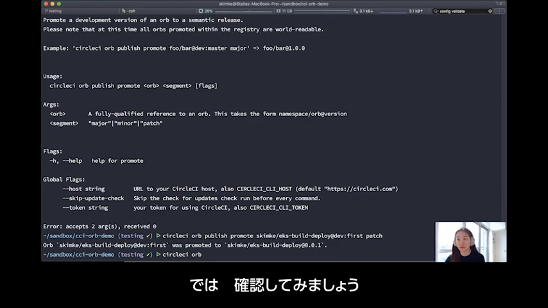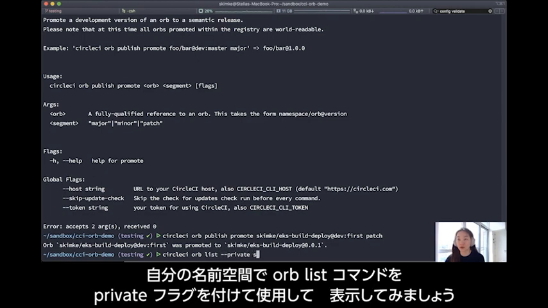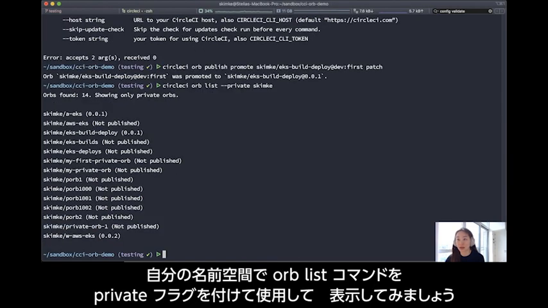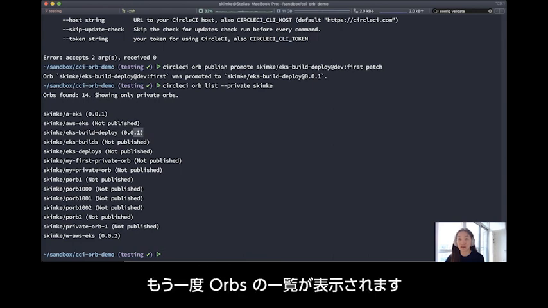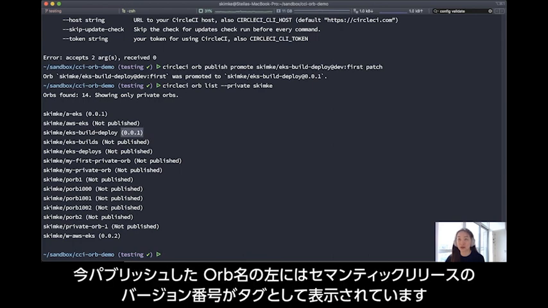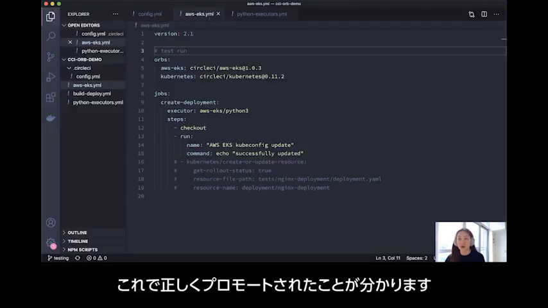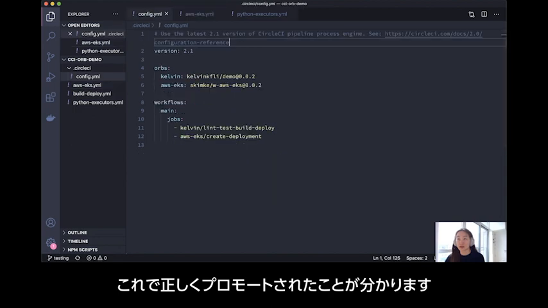Let's confirm things. So if I were to use the private flag on Orb List command for my namespace, I can see them again. And next to that orb I just published, I will see the tag semantic release version as well. So I have some confidence that it is promoted properly.